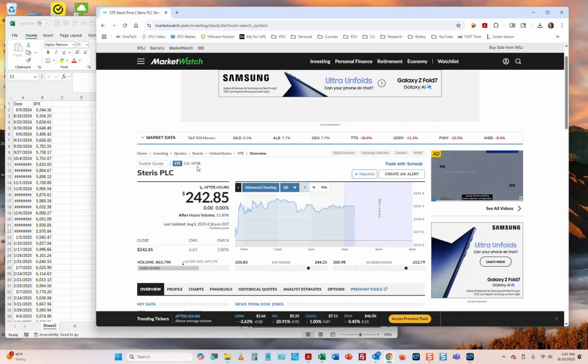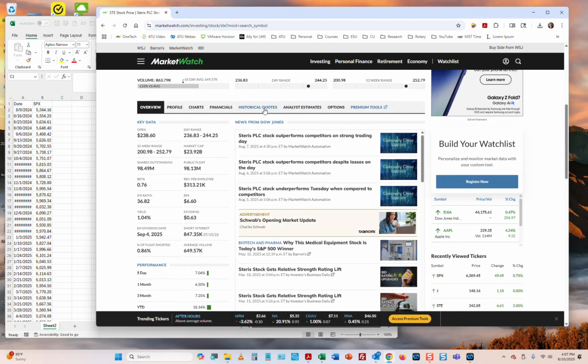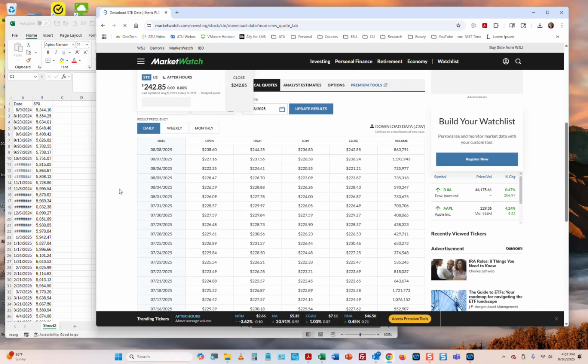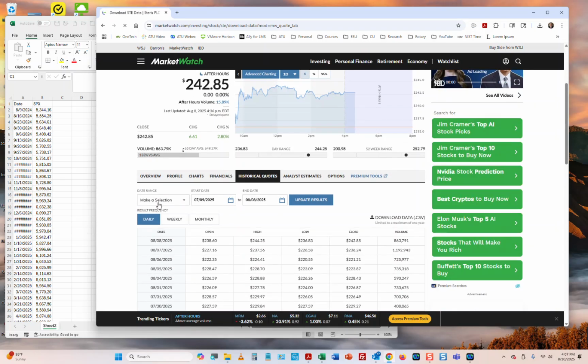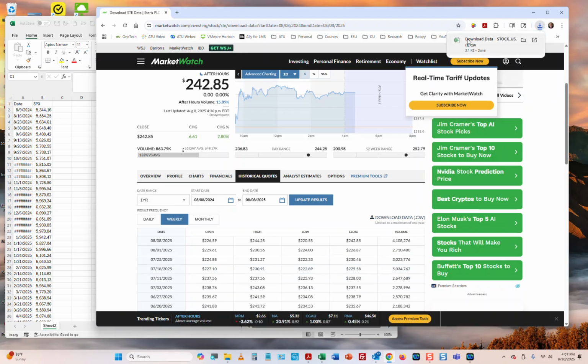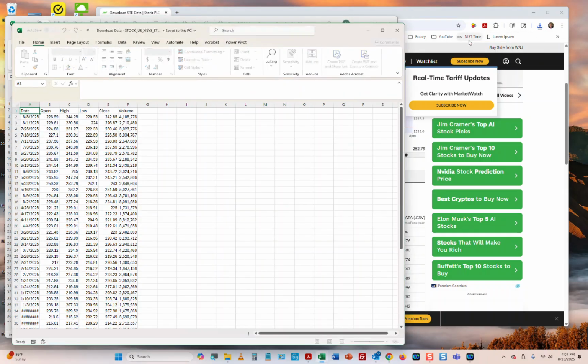So it is on the New York Stock Exchange. You can see the NYSE right there, and then we click on historical quotes, and it has stock price information. So let's make our selection. We want 1 year. Update that. Click on weekly. Back to weekly, and now I click on download data. Open that file.